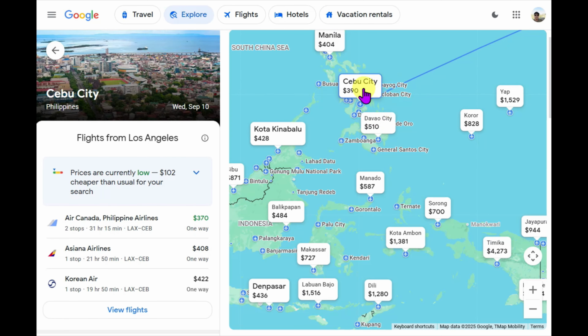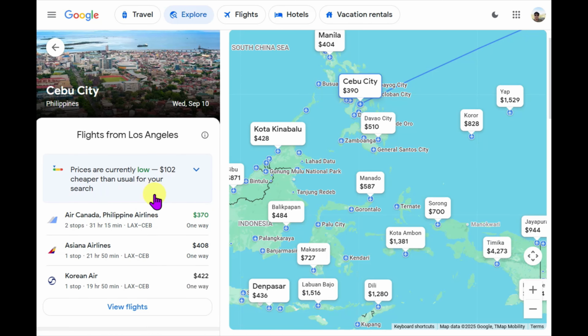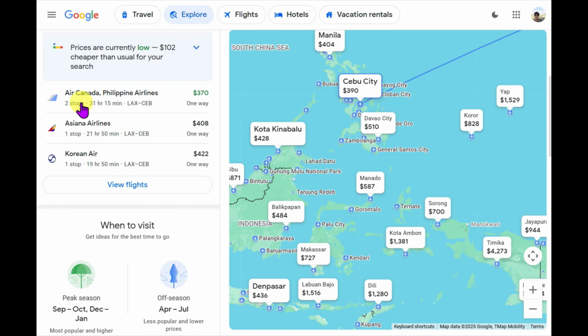You can click on any of these and it'll give you some information. Prices are currently low, $102 cheaper than usual for your search. Air Canada, 370. Asiana Airlines, 408. Korean Air, 422. I think I took Asiana from here to Vietnam, I believe. Korean Air I've taken to the USA and back here, and I'm very happy with Korean Air.